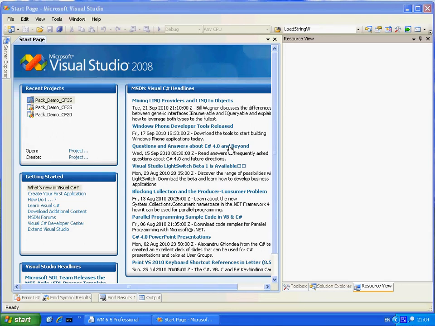Hi and welcome to the Mobile OpenSaveDialog video tutorial. In this tutorial I'm going to show you how to use the OpenSaveDialog component in your Windows Mobile project.